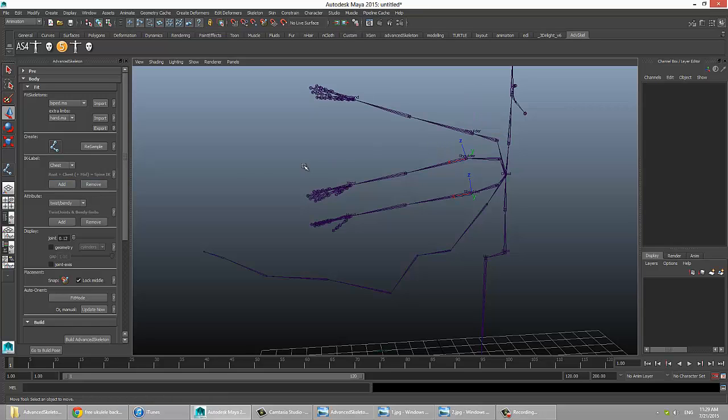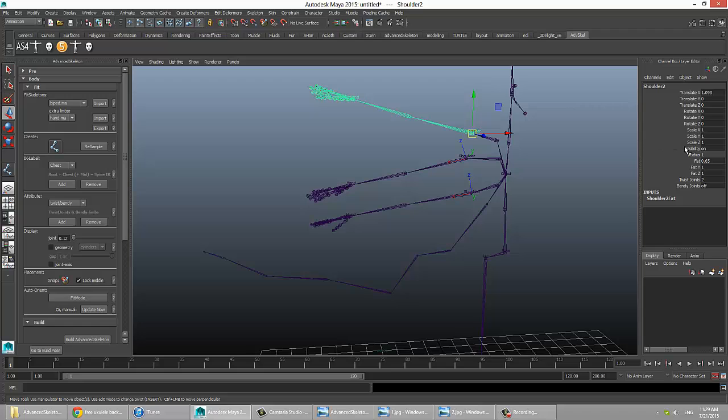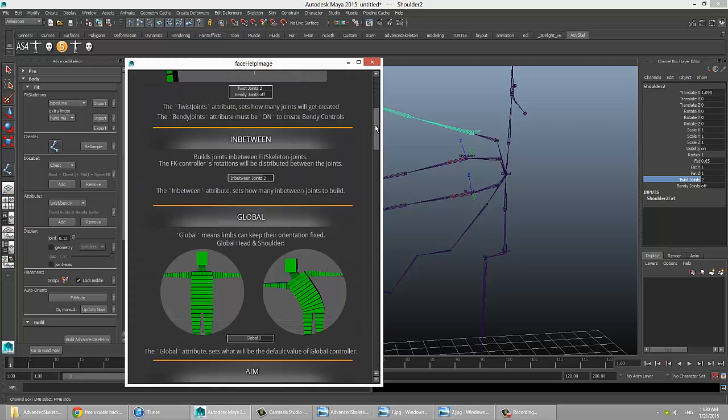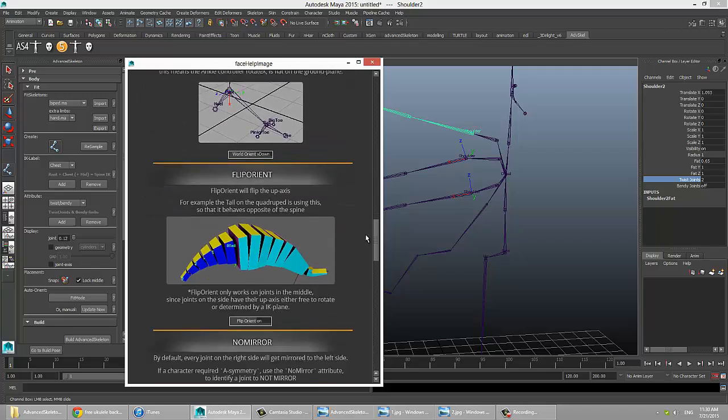Now, there's also another way to tag joints depending on what you want to build, and that's with attributes. Now, if we select the shoulder, you will see that it already has an attribute applied, which is twist joints. Now, if we open the help image for the attribute section, we get a complete list of all the attributes that can be applied and what they will build.